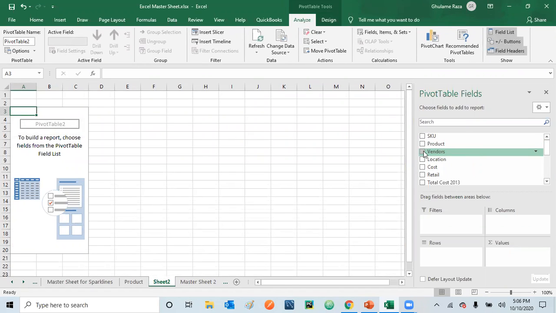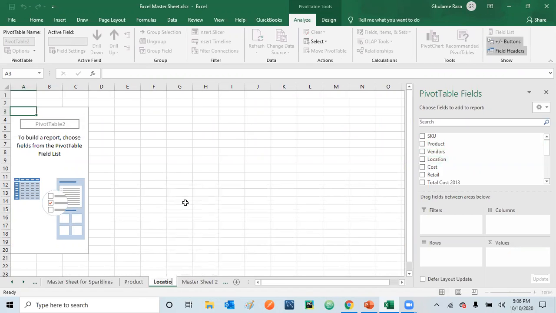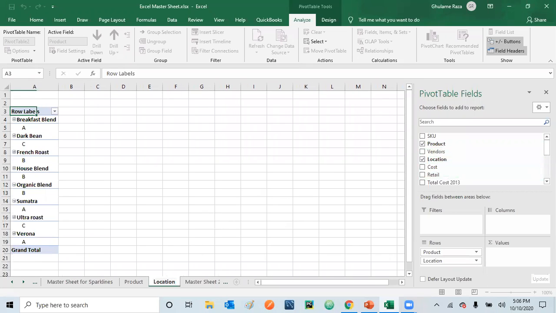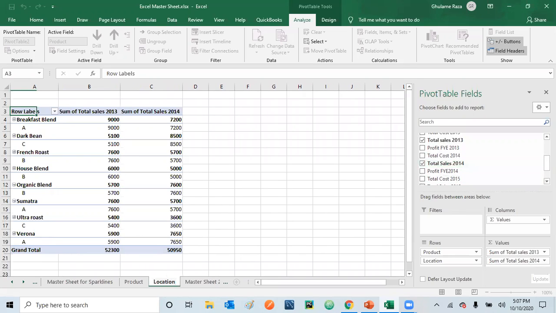The first thing, I can select the location first because it's location wise data. Let me rename the sheet as location. So I am working for the location wise data, and I can select the location first. But by chance, if you skip adding the location first, you start selecting the product and then location and the 3-year sales numbers, you can do that as well. So total sales of 13, total sales of 14, and total sales of 15.